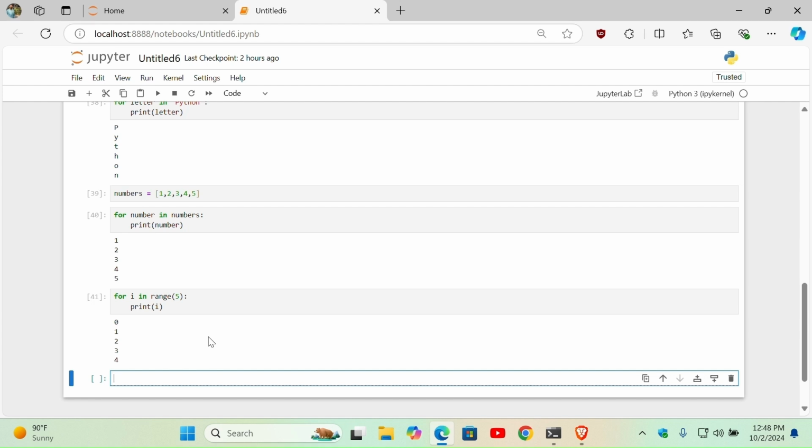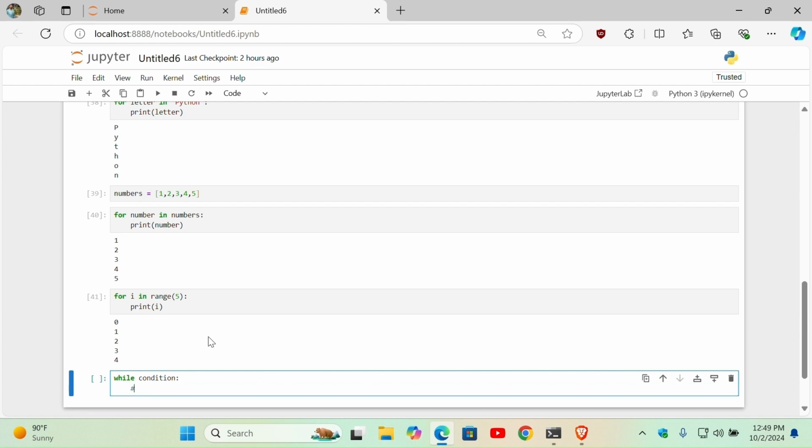Now we will talk about the while loop, which runs when the number of iterations is not fixed. The while loop continues as long as a specific condition is true. So the basic syntax of the while loop is while, and write the condition, and here we will write the block of code.